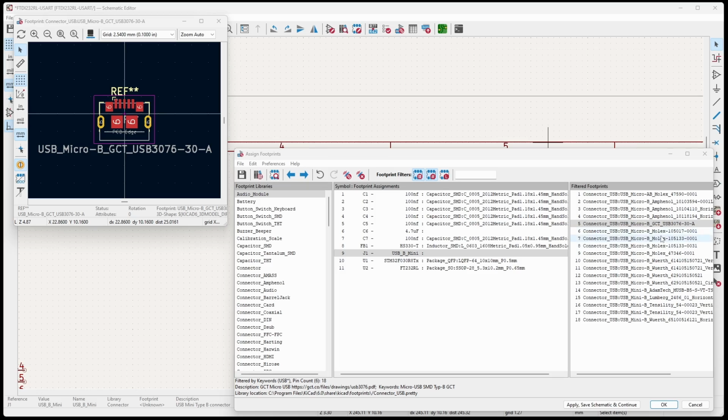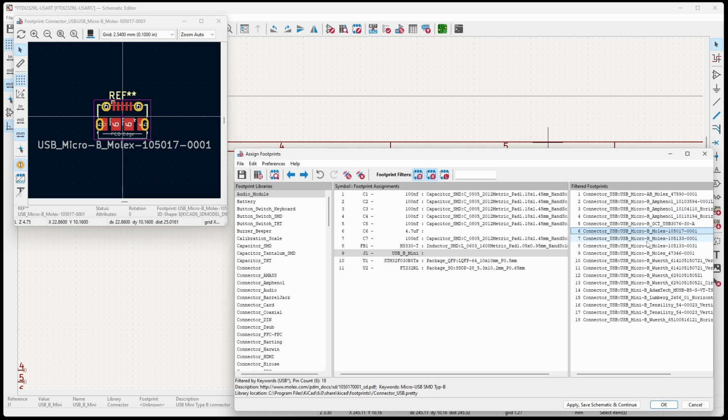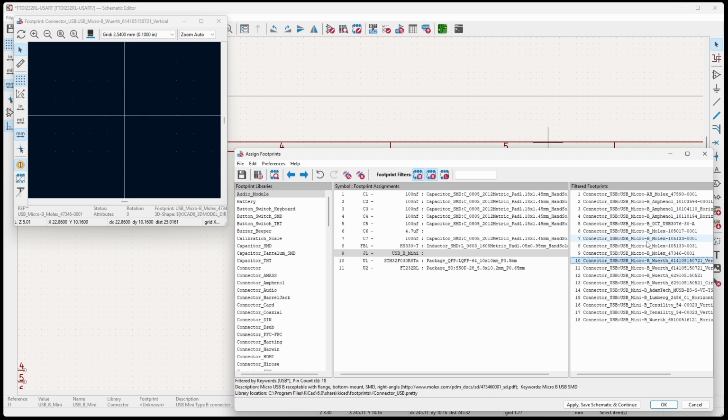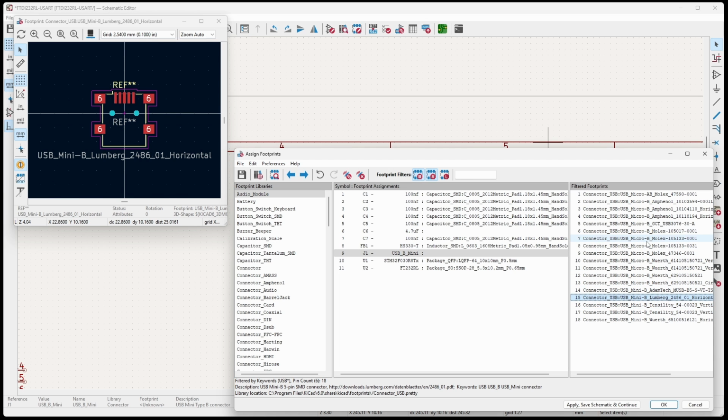The footprint that resembles the one on the FTDI board looks like this one. So I'll just use this one. But in general, you'll want to look for the component that makes more economical sense if this is a large production, or makes sense with the way you want the board to be designed.